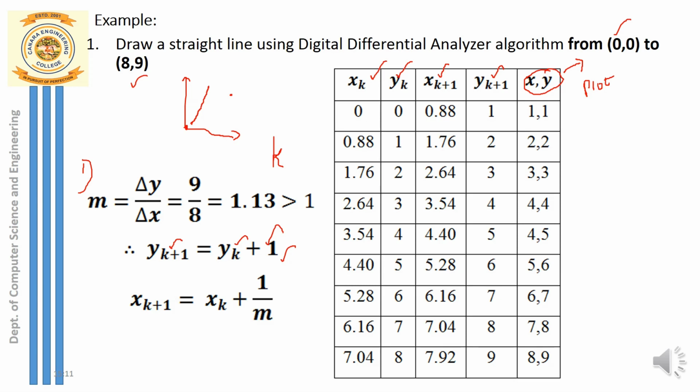So what was our previous y coordinate? We started with 0, right? So you can just see here, the previous point, or the first point that we started with, is x equal to 0, y equal to 0. So now this yk plus 1 is nothing but 0 plus 1. So our next point's y coordinate would be 1.